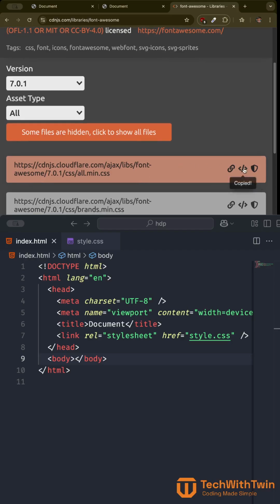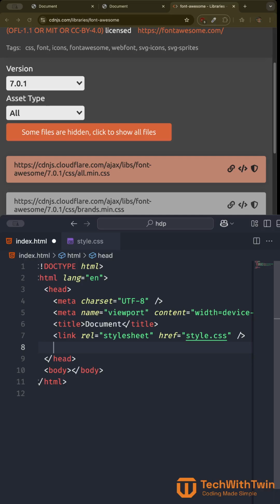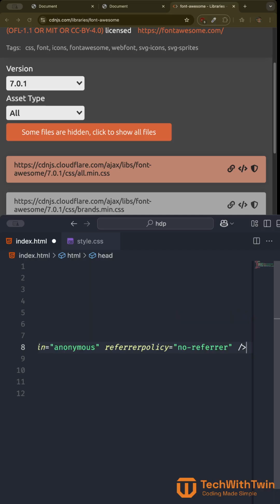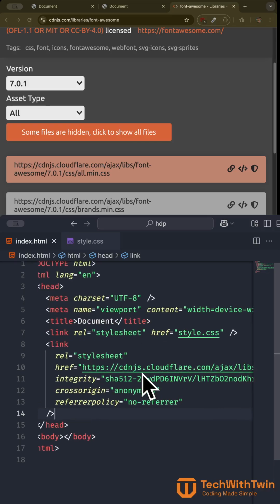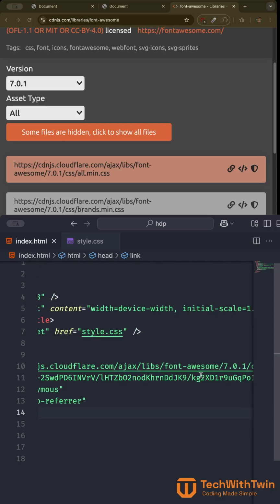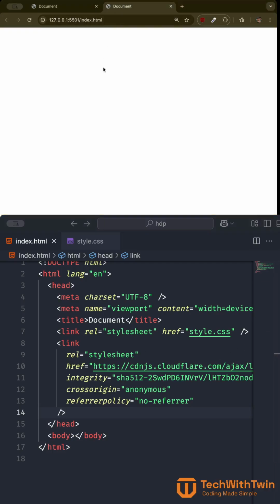Then you can copy the link tag and paste it above the style sheet. We save that, and the CDN for Font Awesome is loaded successfully. So that's it. You can close that window and let's go to our new window.